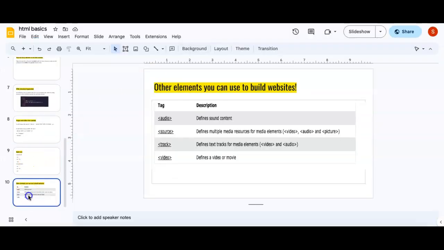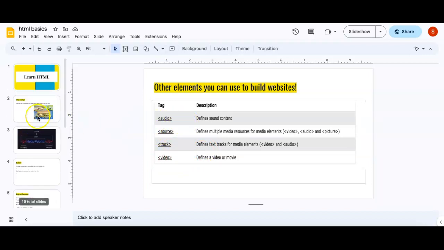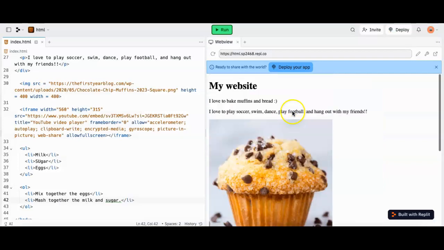And that's basically the basics. In HTML, you can also have different elements. So if we want to add more videos, we can use the video tag, the source tag, these audio elements, and there are so many different elements you can use to make your website more engaging, but these are the basics of HTML.